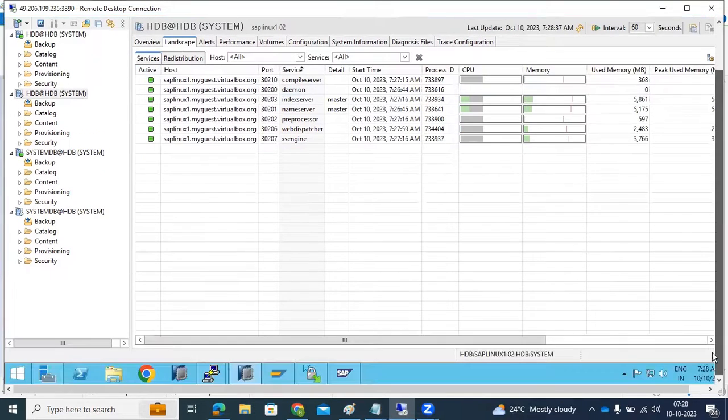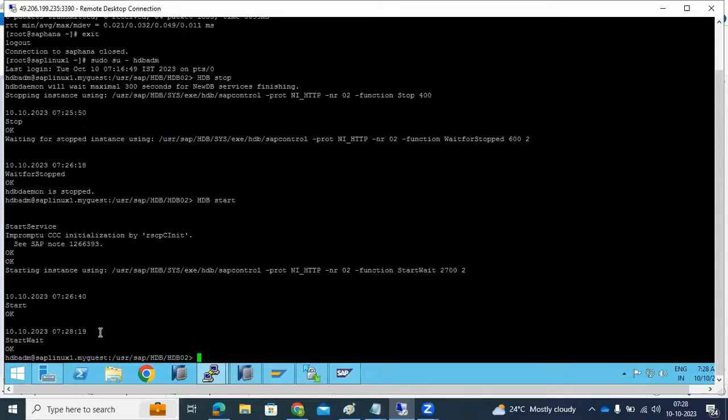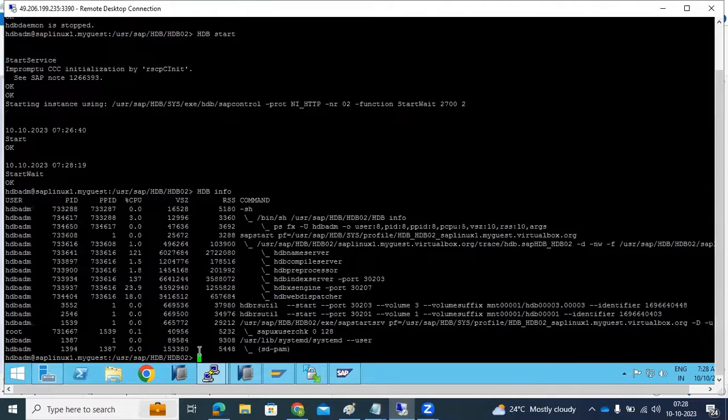Okay, it is running. It started now. You can see here it is started now. Why is it taking so much time while starting? Normally, while starting, the tables data will be reloaded from disk storage into main memory.